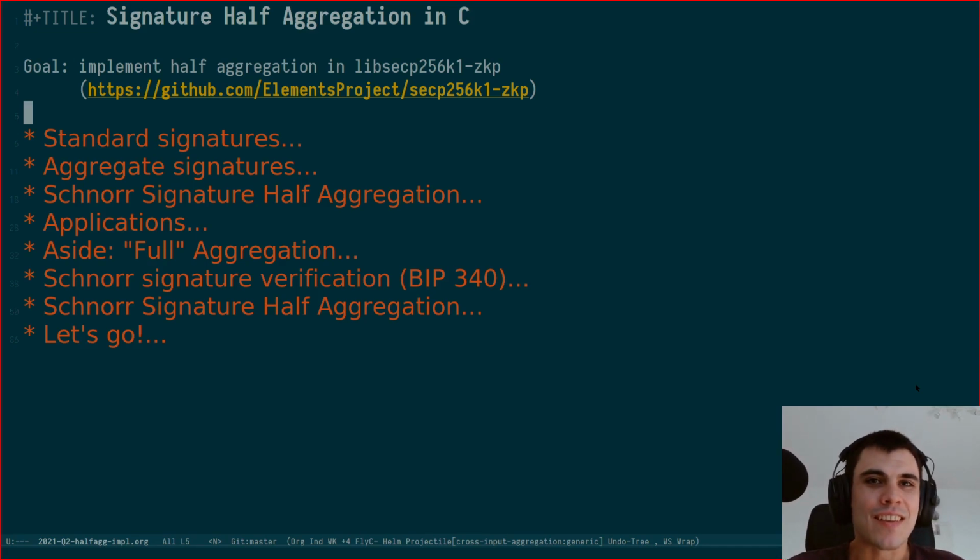Hello. The general outline of this is going to be, first we're going to talk about what half aggregation is, and we are going to agree on some kind of pseudocode for this, and then after that we are going to implement this actually in libsecp-zkp. So let's get started.